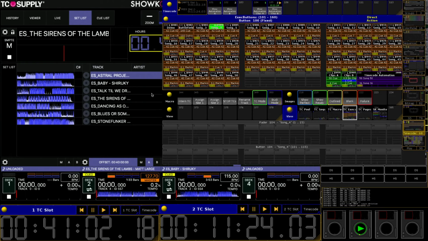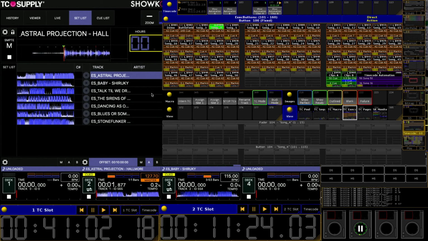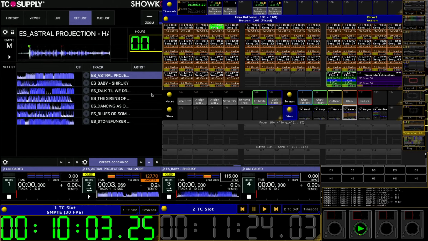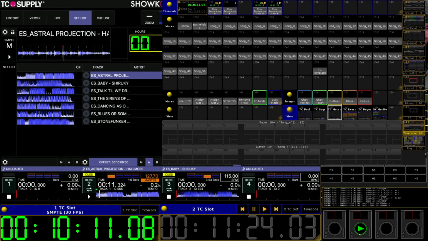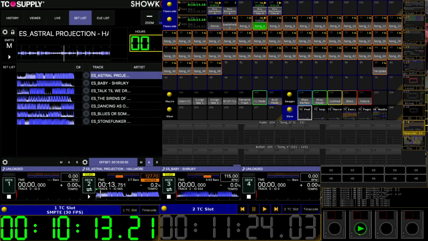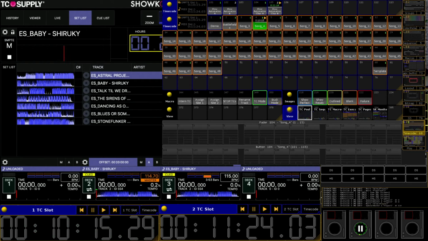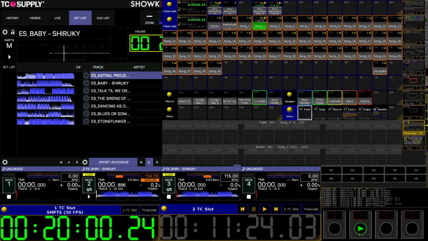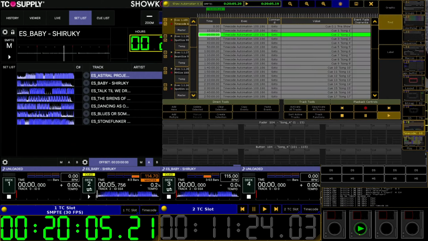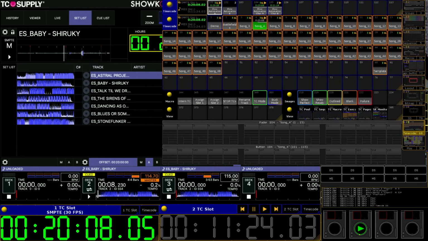So if I select track number, let's go back to 1. This one. If I hit play, now of course it's not working. Hang on, let me see here. Show automation 2. Song 2. Oh, I see why.